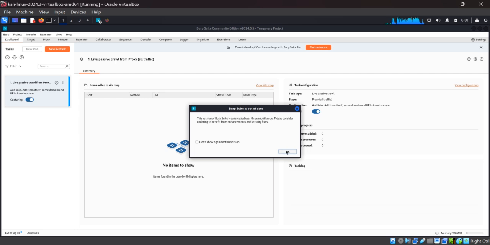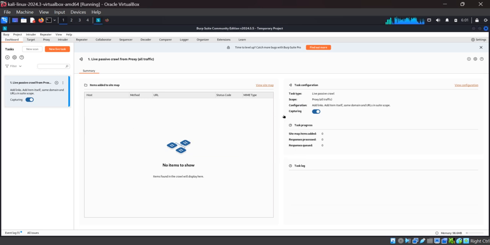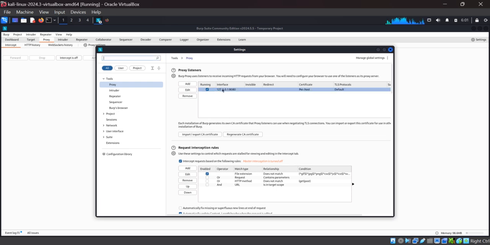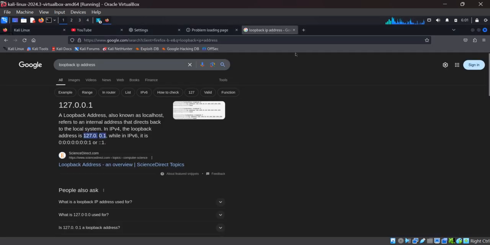You need to click on OK, and here is the dashboard of Burp Suite. What you need to do is click on proxy, and then click on proxy settings. Here you can see that we have the same proxy and it is checked: 127.0.0.1, port number 8080. Now come back to our Firefox browser.